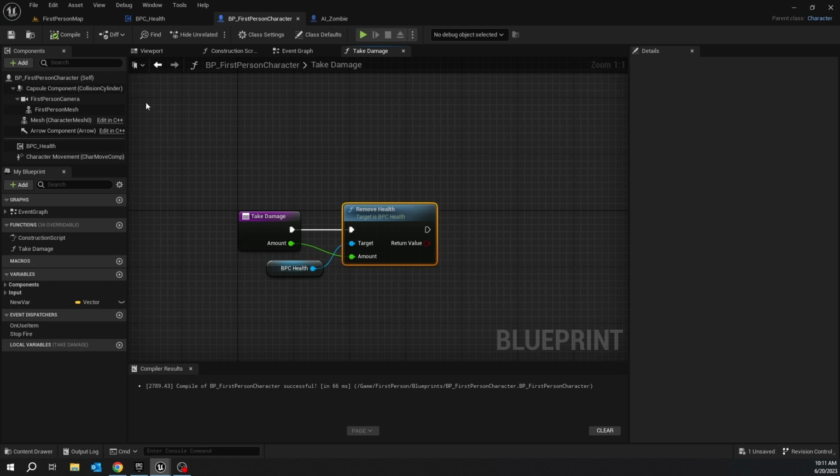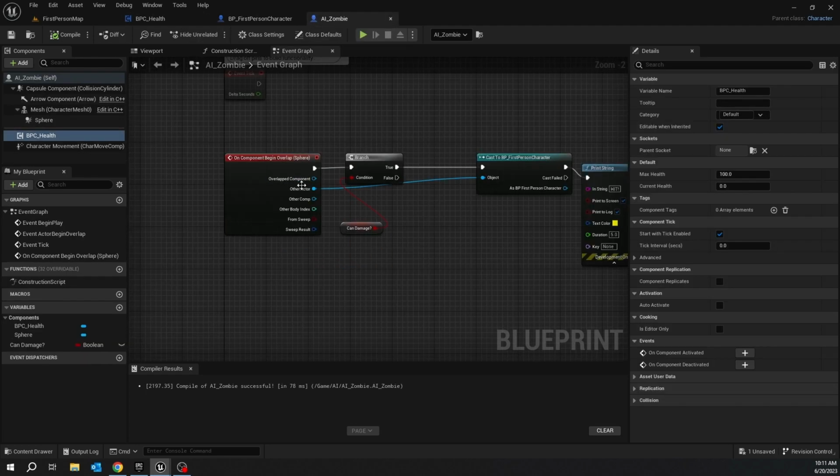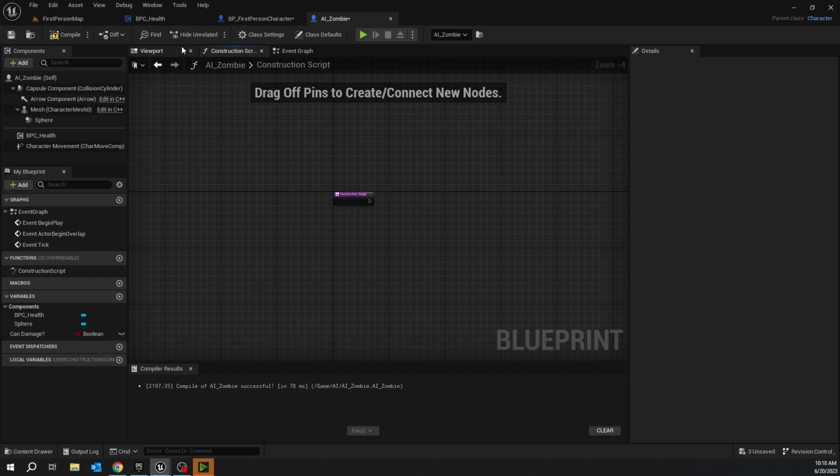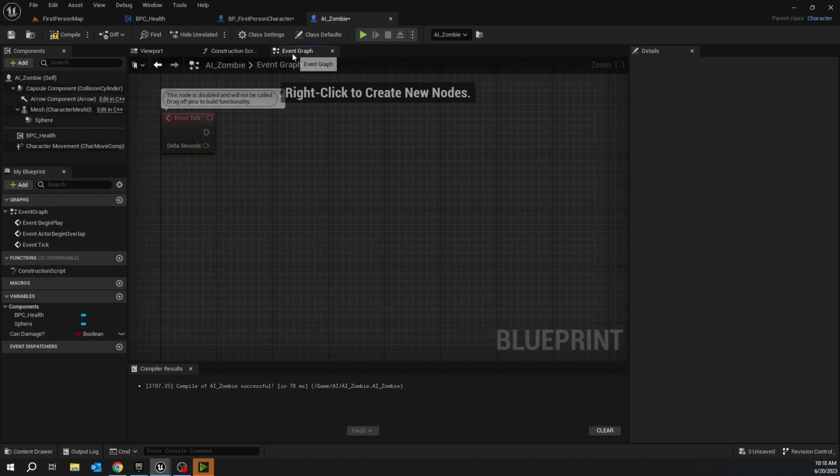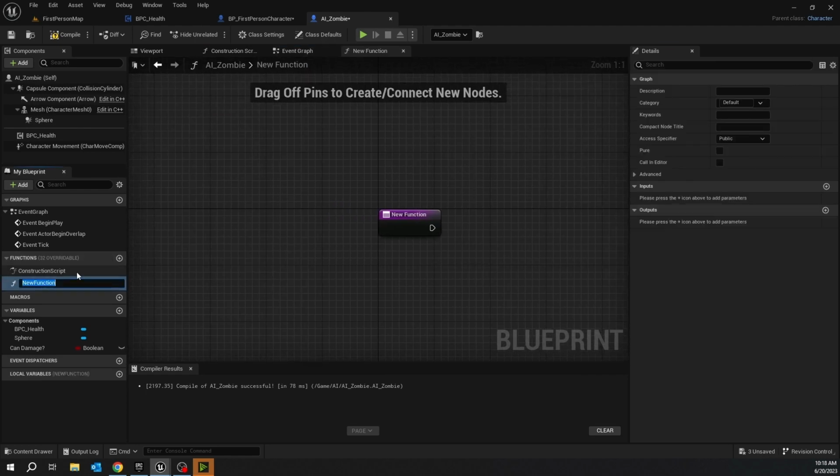Next, we're gonna go to our AI zombie or your enemy. Okay, so we're gonna add a function right here. So press add right here. We're gonna name it take damage.